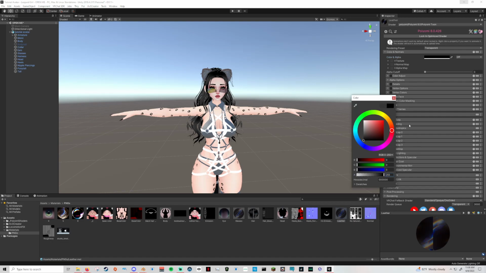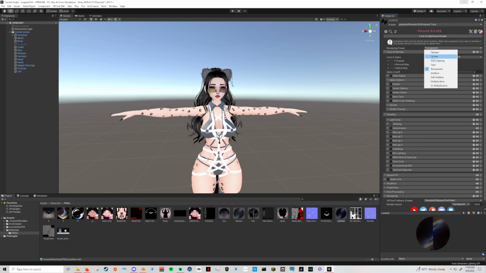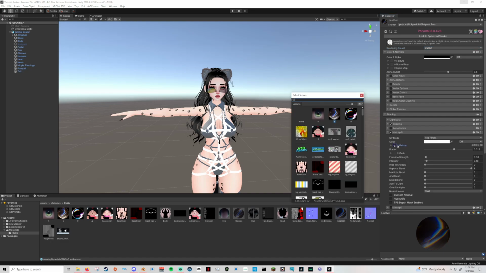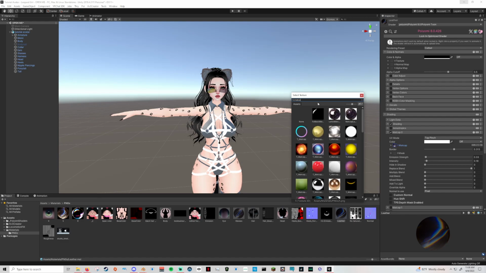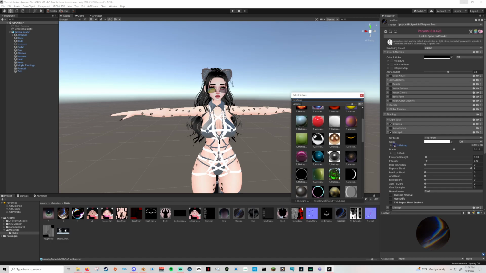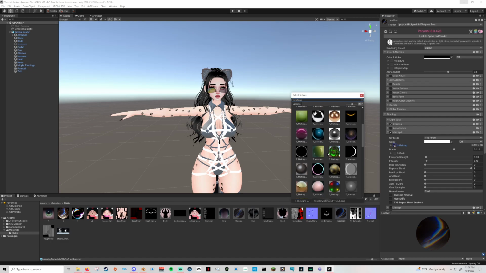And I'm going to make it not opaque, put it back to cutout. And I'm going to come down here to Matcap. I'm going to click this little dot in between the picture and the word Matcap. I'm going to search Matcap. And these right here are all the Matcaps that come with Unity. These are just the default free ones that are automatically a part of it, that you can use.